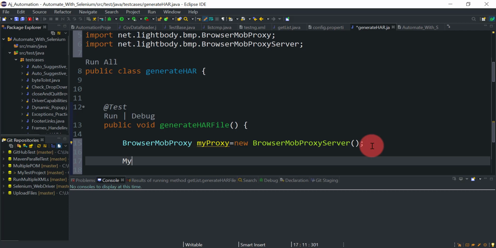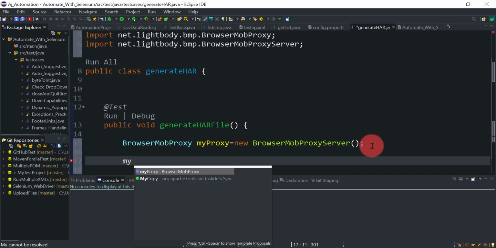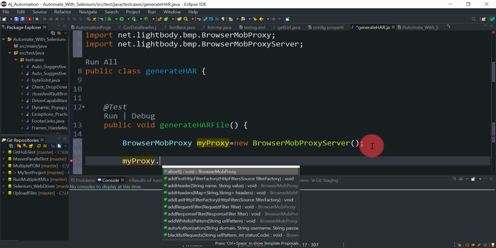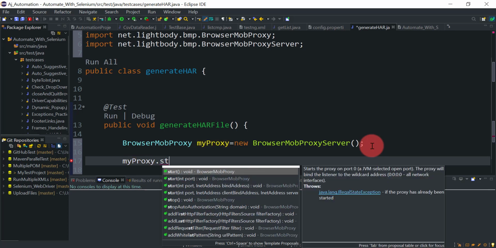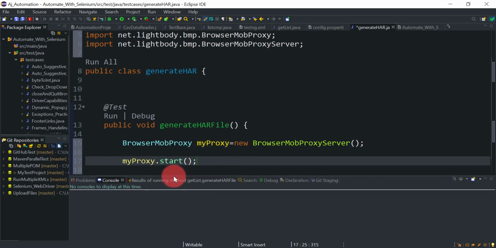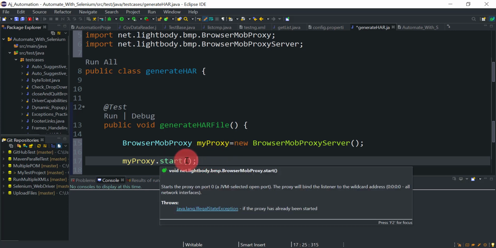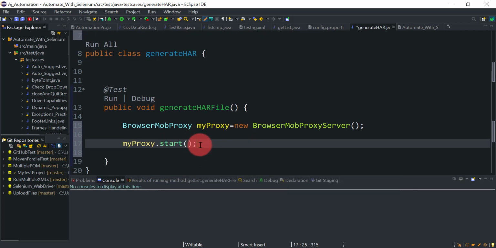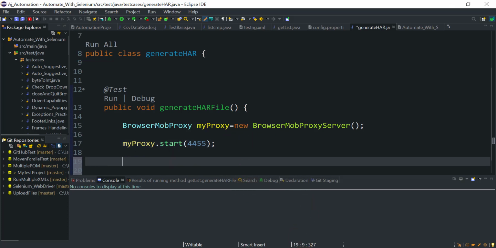So first we need to start our proxy, right? For that purpose we can use the start method. Basically the start method is going to start the proxy on some port number. Here I have not specified any specific port, so it will start the proxy on a port which is available on my local machine. And if you want to specify a specific port, then you can specify it in the brackets, let's say 4455. So our second step is done.